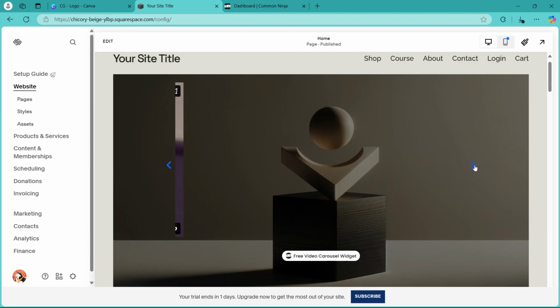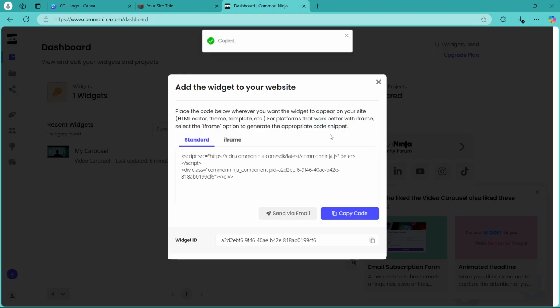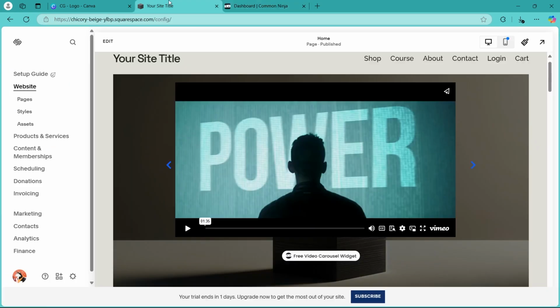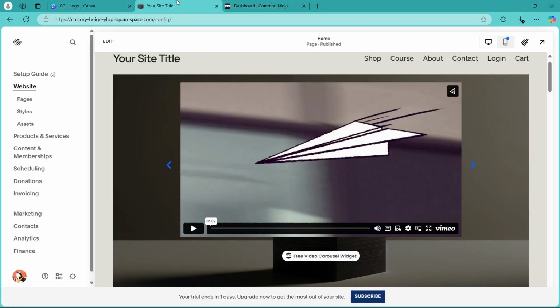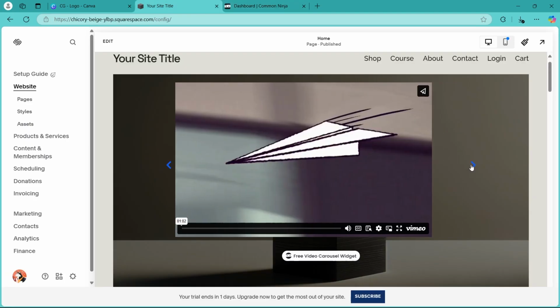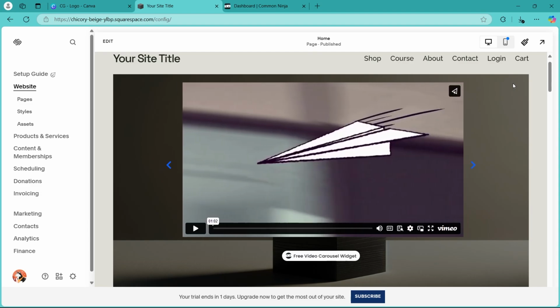I can click on this next icon and the next video will be displayed here. So the video that I added in this Common Ninja's widgets is appearing here. You can change your widgets from Common Ninja and then copy the code, paste it here, and that video carousel will appear just right here. So that is a simple way through which you can add video carousel to Squarespace.